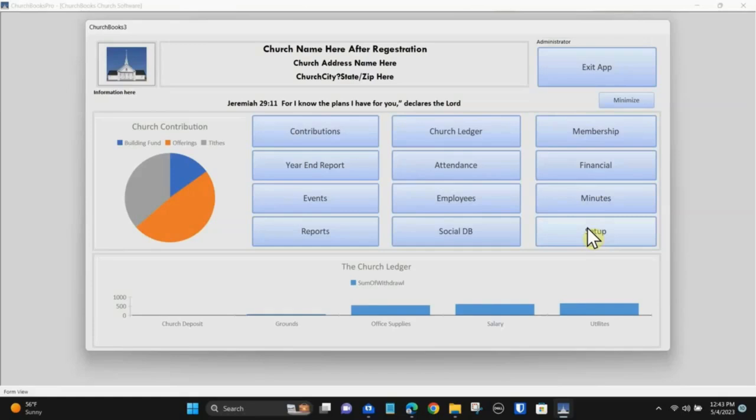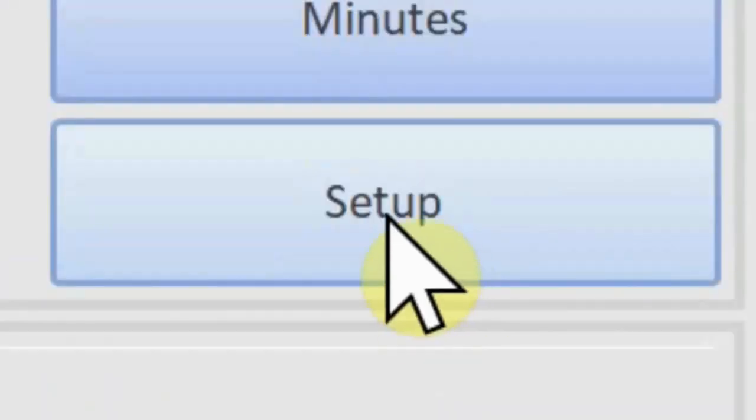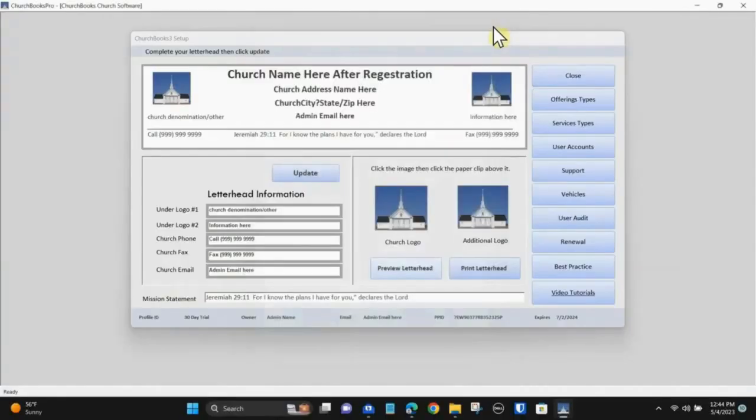In this video we will review the user's setup controls. Let's get started by selecting the Setup button from the main screen. Entering your second-level password will bring you to the Setup module. From here you select the Offerings button.